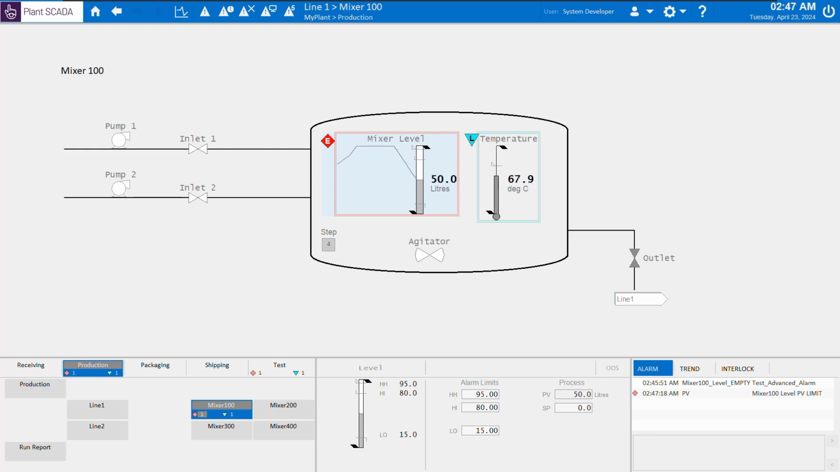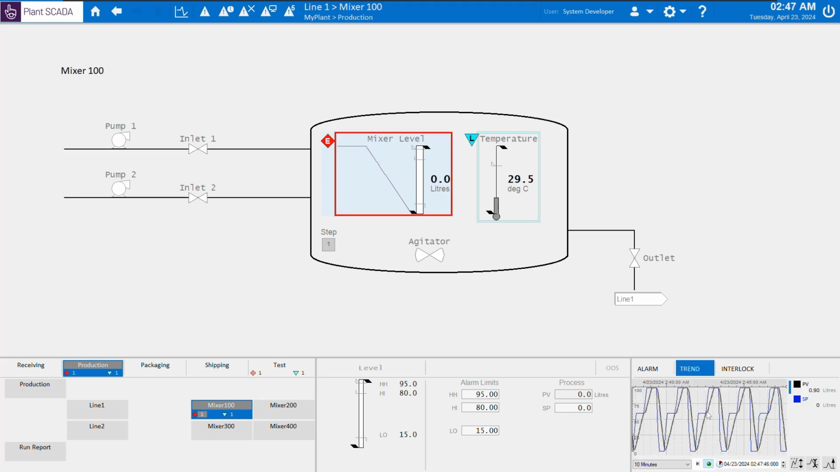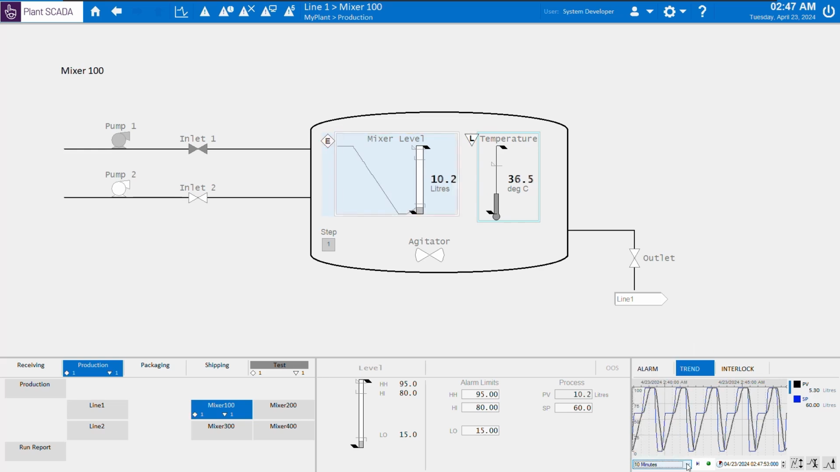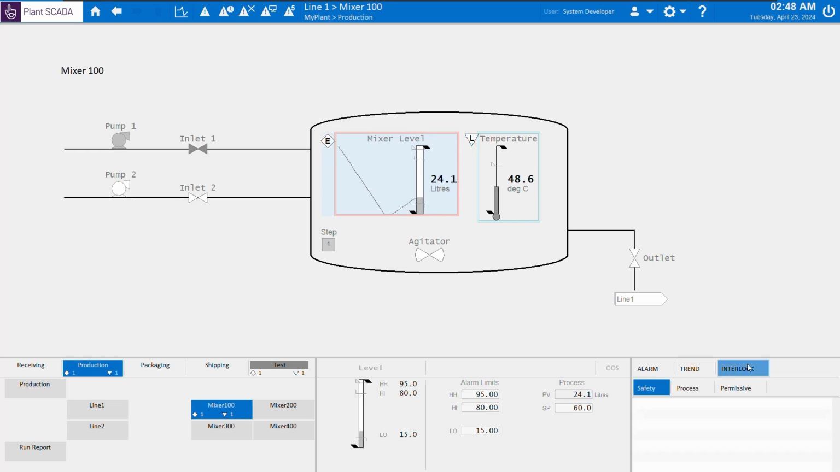On the right-hand side in the information zone, if we click on the alarm button, we can see the alarms that are related to the level meter. Okay, by clicking on the trend button, this displays the trend for the level meter. You have the option of interacting. You can set the time range, or you can stop and start the real time, or you can even select a time range. The interlock button will display interlock information for any currently active interlocks, either safety, process, or permissive.